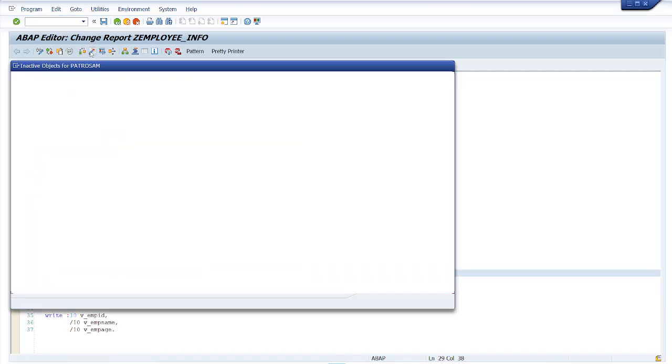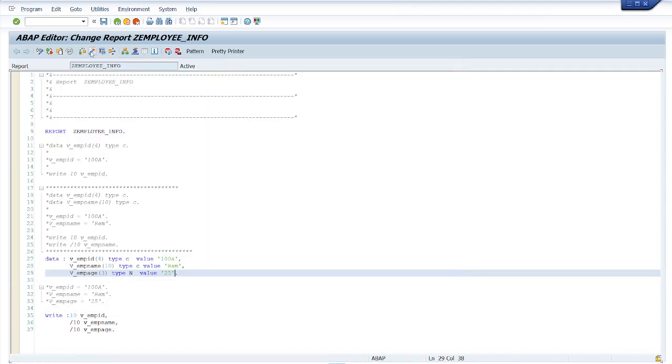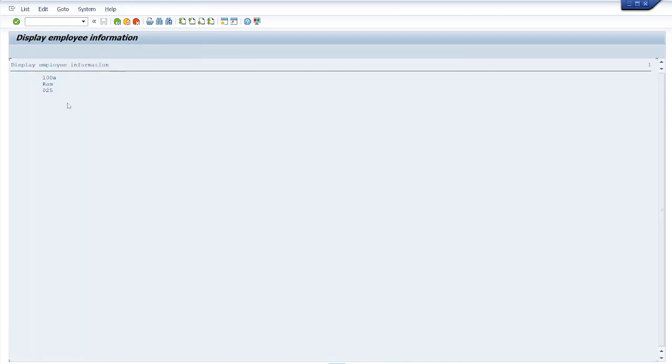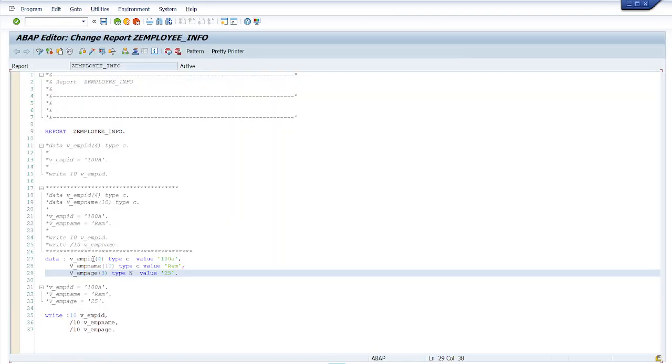activate, execute, same output. So what we did here, we defined the variable and assigned the value to the variable in a single line. So now the code length is reduced, performance improved, and we get the same result.